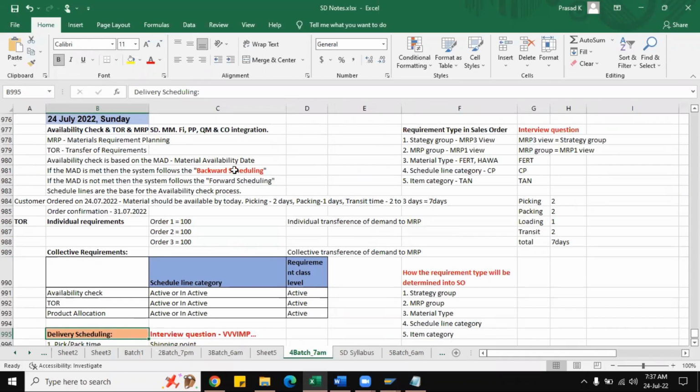So backward scheduling means the current date plus 7 days, if you take it as an example. Then the system considers the confirmation date. That is, today is 24th and 31st July is the delivery date. Then what happens? It will calculate in reverse, backwards, like transit. It will take 2 days. 31 minus 2, 29. 29 minus 1, like that. It will calculate backwards. If the material availability date is on 26th or 27th of July, then it will follow the 7 days. That is forward scheduling.